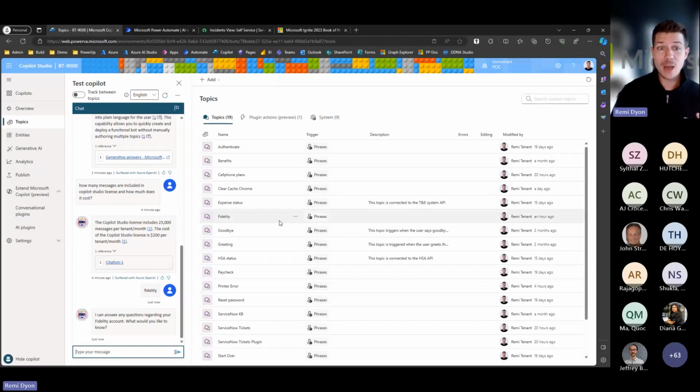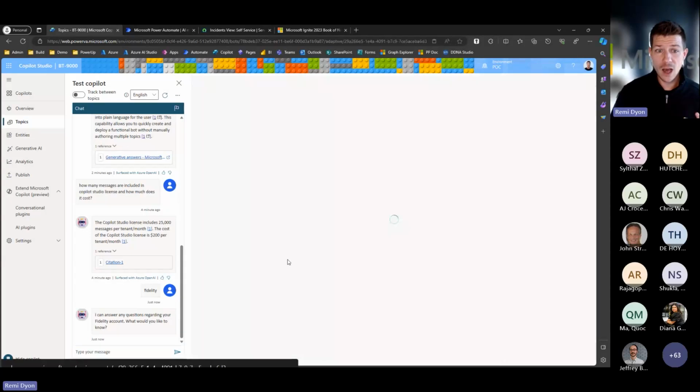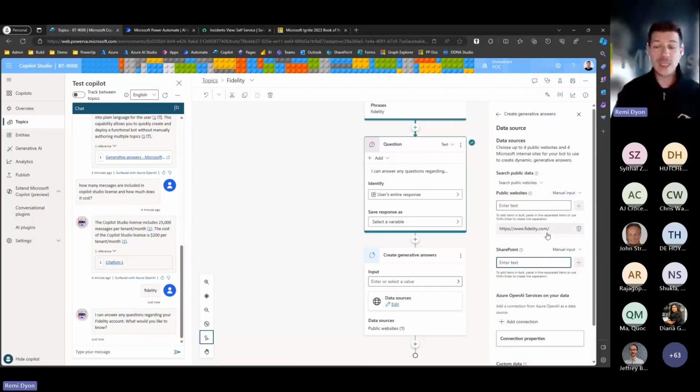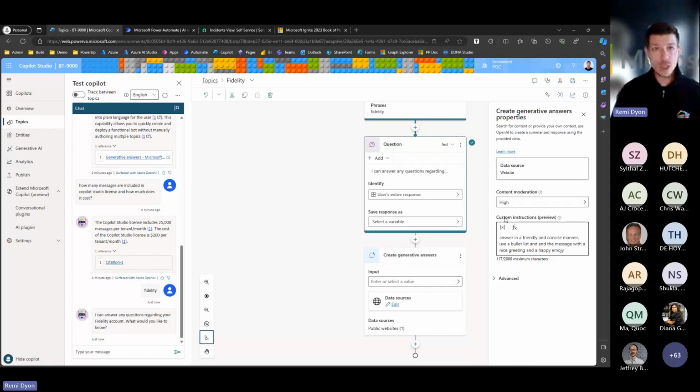And in my Fidelity topic, I'm also using generative AI, but I'm using a new functionality in generative AI. I'm pointing to a specific website. Just that topic is using the fidelity.com website. And I'm using a brand new custom instruction feature that is available only directly in the node of the generative answer. You can see I said, answer in a friendly and concise manner, use a bullet list, and add a nice greeting and a happy emoji.